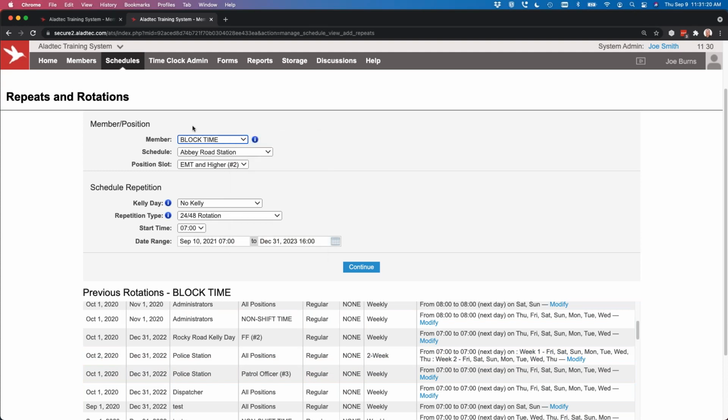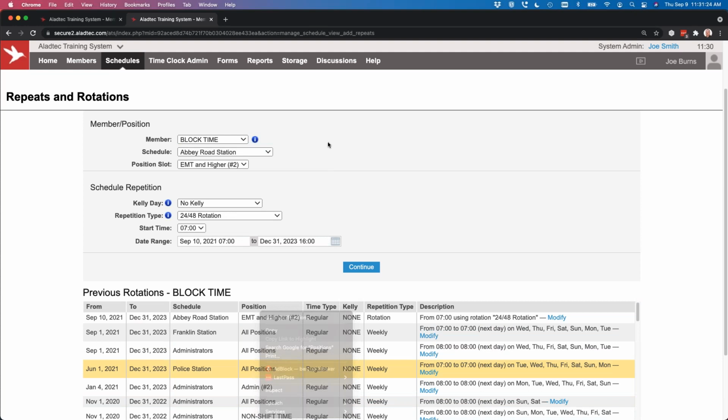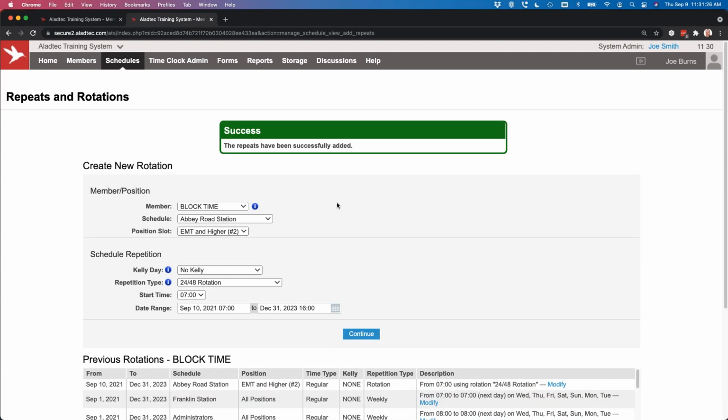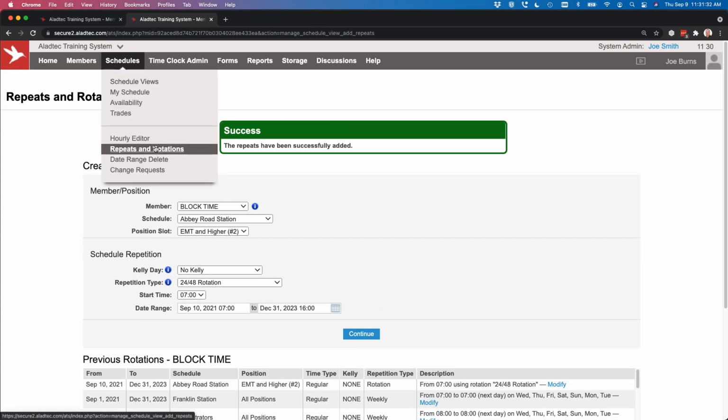So let me just put it to you this way. When it comes to block time, ignore all this. With block time, you have the freedom to do as you wish. You can add it, you can remove it anytime you want. You have your add and remove tools right here. So just think of it that way.